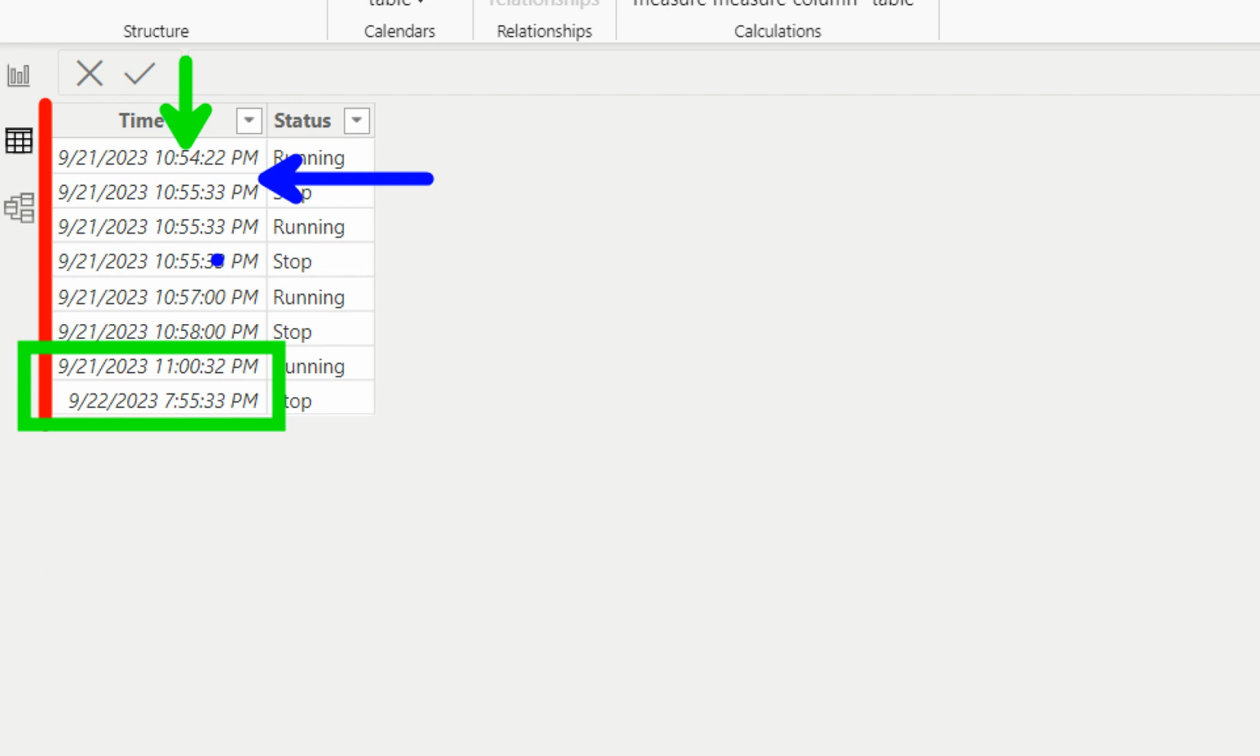Let me just show you what is the final table that we would like. Keep in mind, the question that I'm trying to answer in this problem is, what is the running time for each hour shown on the table? Not each row, but each hour, being the 10 p.m., 11 p.m., 7 p.m., so on and so forth.